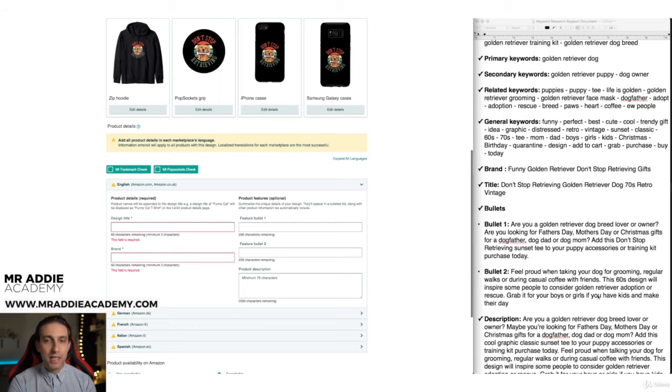As you can see, the listing is full of keywords. Some of them are long tail, some of them are primary, some of them are secondary, some of them are short tail keywords. And you know what? If a customer types a long tail keyword string that you may not have, but it contains all of these keywords that you have, Amazon will still show your listing. It's just the way it works.